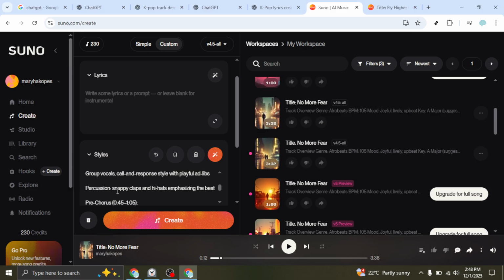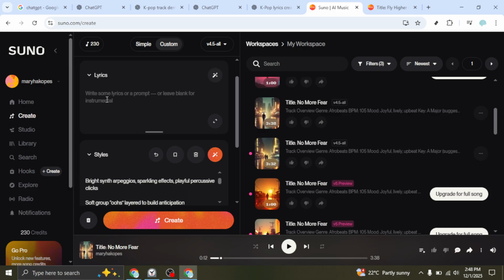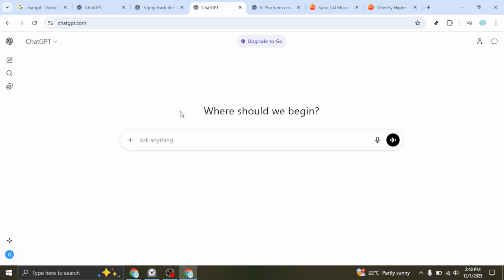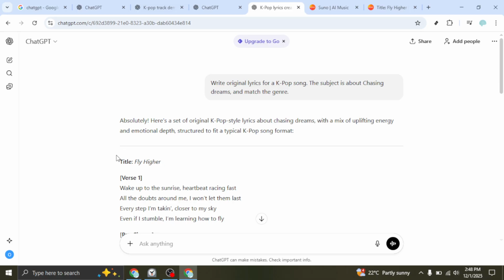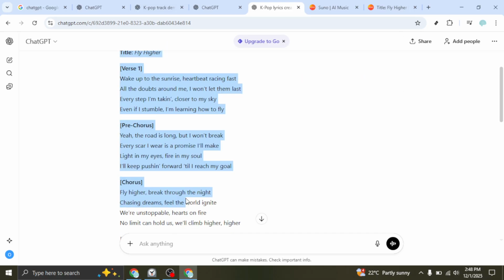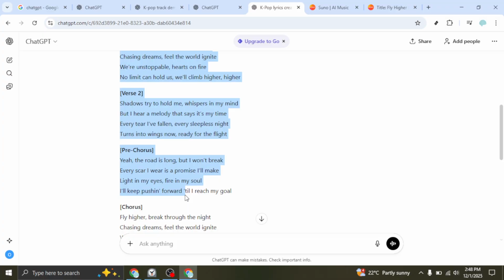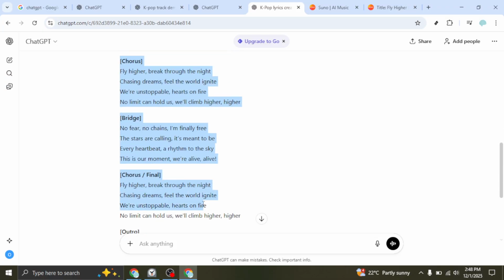Next, let's craft lyrics. Return to ChatGPT and ask for original lyrics that match your concept. You might say something like, write original K-pop lyrics about chasing dreams, and if you want, include guidance such as verse, pre-chorus, chorus, and bridge to give it structure. Submit the request and give it a moment to generate. If the first result isn't quite right, tweak the tone or theme and run it again. Once you're happy, highlight the entire set of lyrics and copy them.